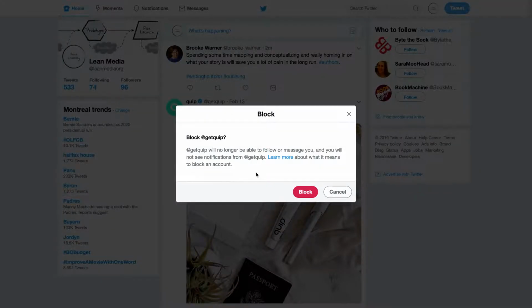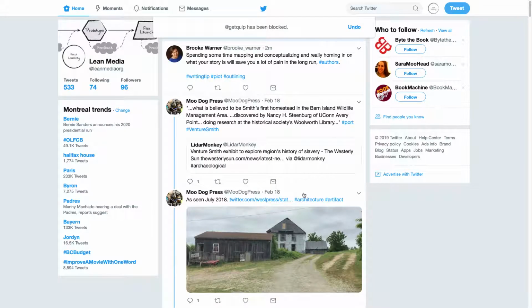It will say, are you sure you want to do that? And it'll basically tell you what will happen. They won't be able to follow or message you, and you will not see notifications from Get Quip. Yes, I want to block them. And you can see they disappeared because they used to be right below this tweet from Brooke.